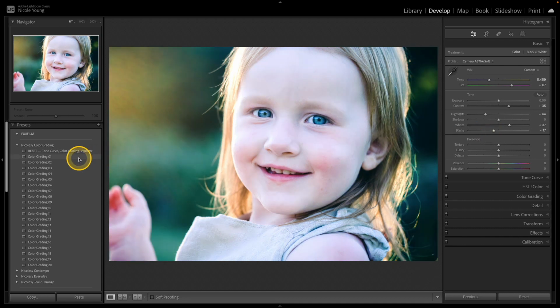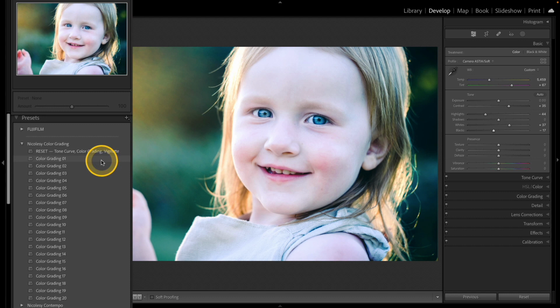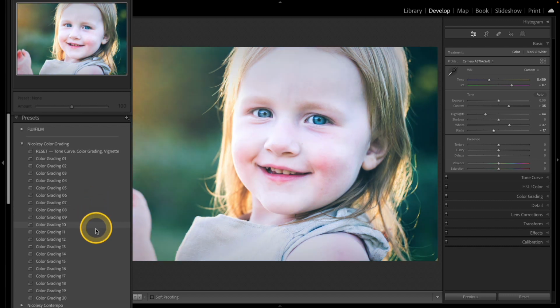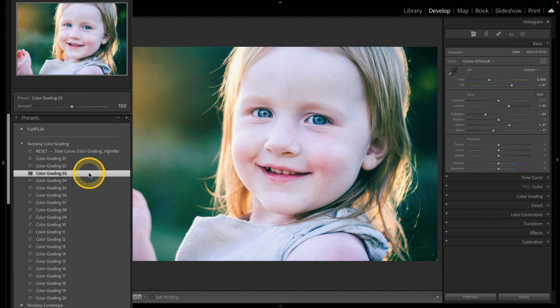I'll go over to those presets, and as I hover over each preset, you can actually see the change happen without actually having to click one of the presets to apply it. So I'll go ahead and choose one of these and click to apply.